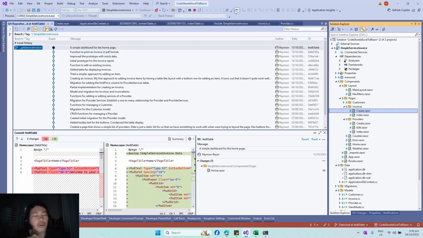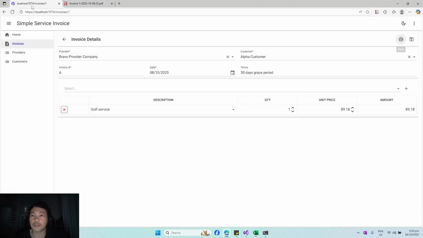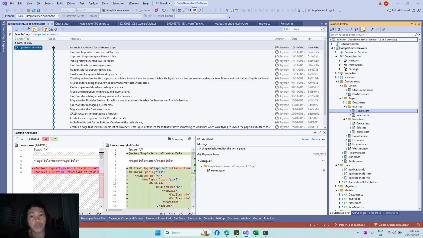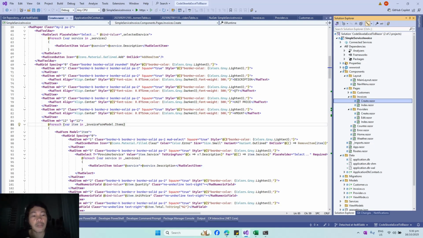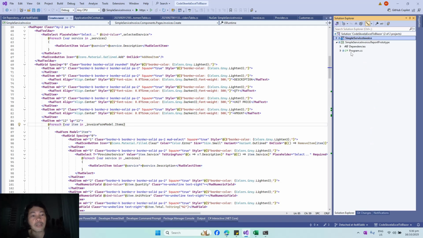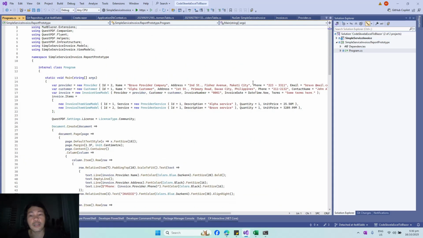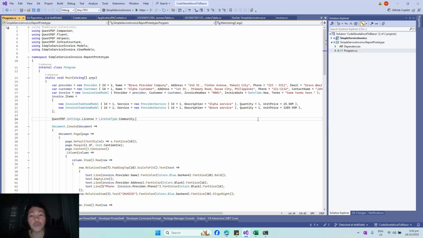Before I added this function in our Blazor application, I had to do some prototyping. So how did I do that? First, I created a basic console application, and then added the necessary code to prototype or create the layout of my invoice. What greatly helped me with this was the QuestPdf companion tool. What do I mean by that?